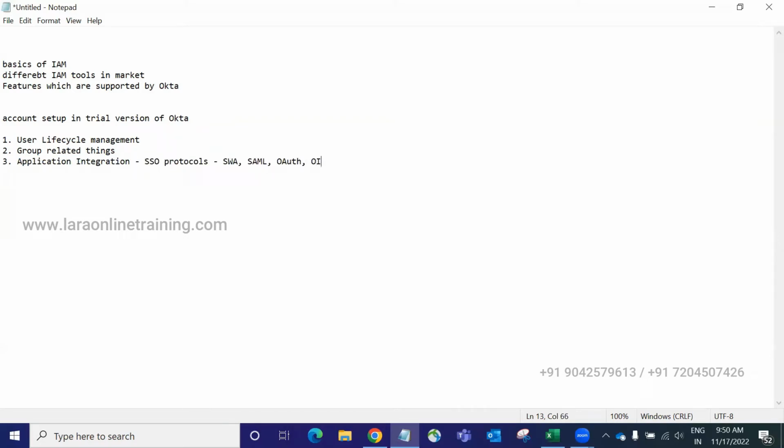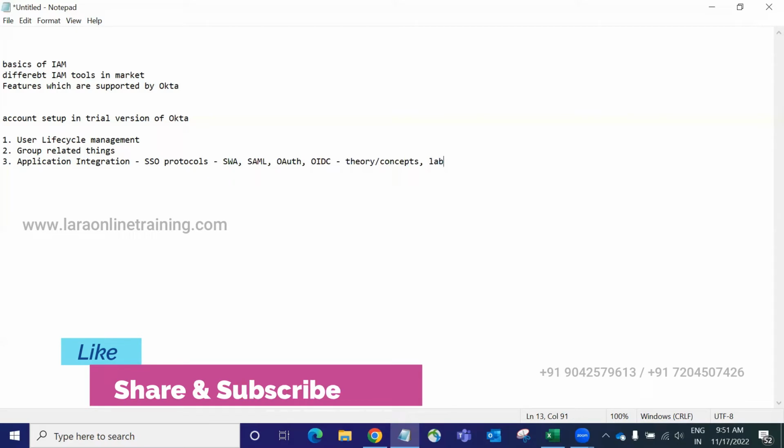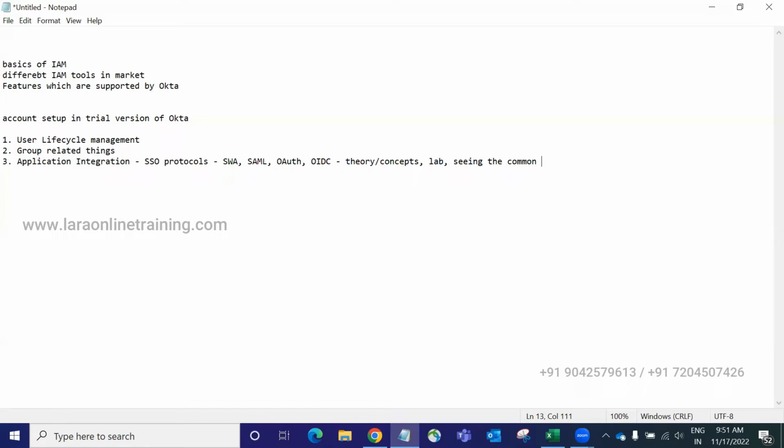There are some protocols which I'm going to teach you, and it will include their theory, or I can say concepts, then lab, then seeing the common issues. There are some issues which will happen while integrating the application. We are going to interact with the application team, scheduling calls with them and asking for their requirements.